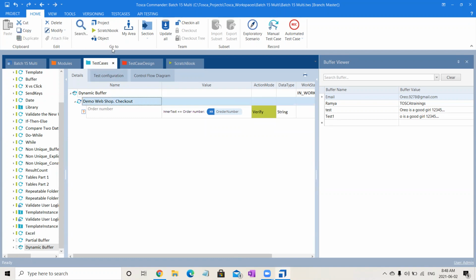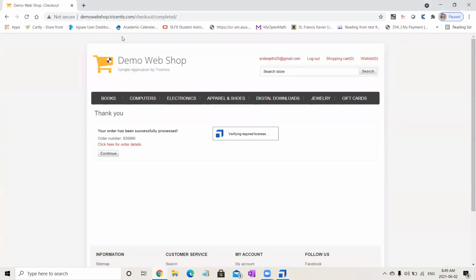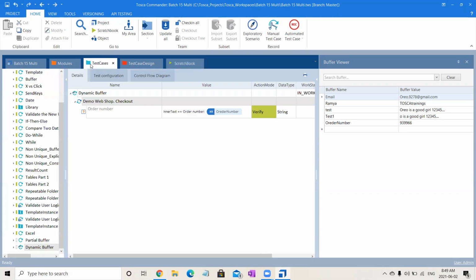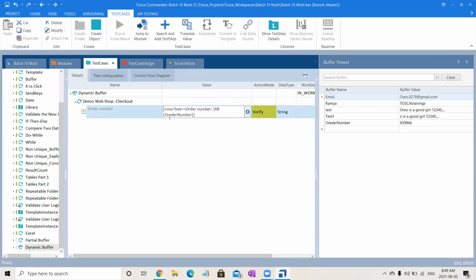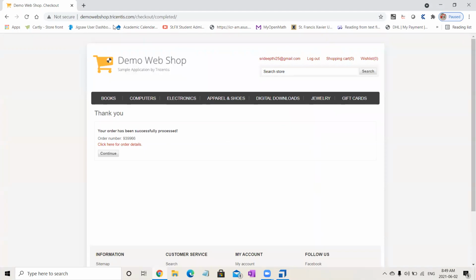And now when I execute the same, see what will happen. 939966. See, I got this value. Is it clear? Yes, sir. So this is all about the dynamic buffers, partial buffers, and the static buffers.